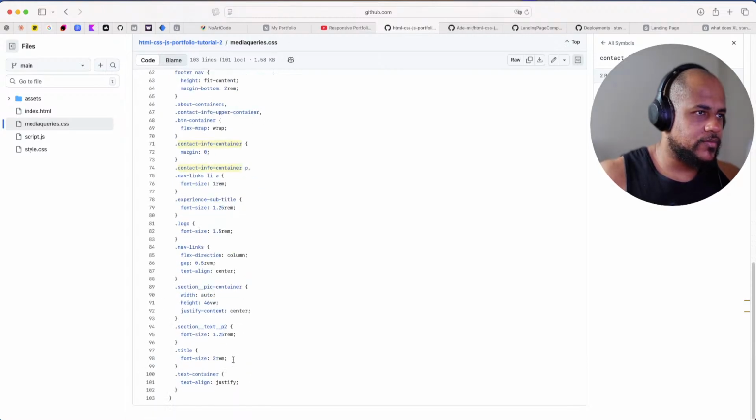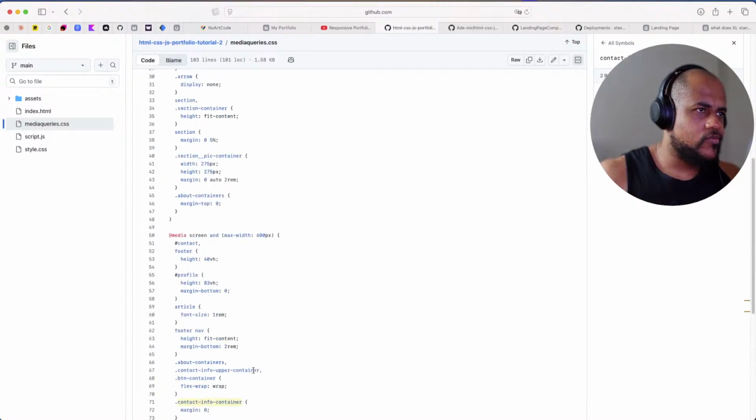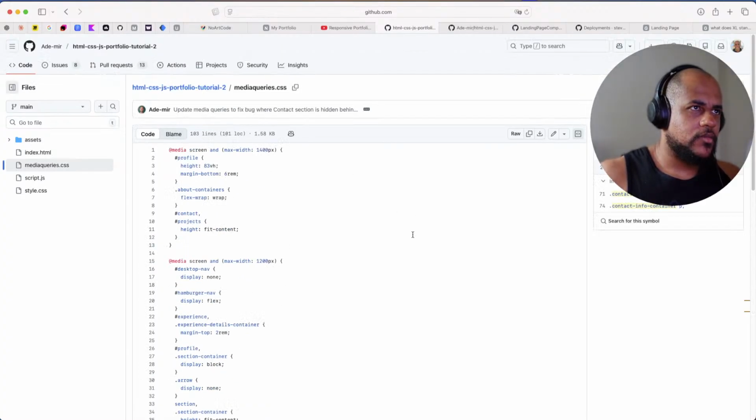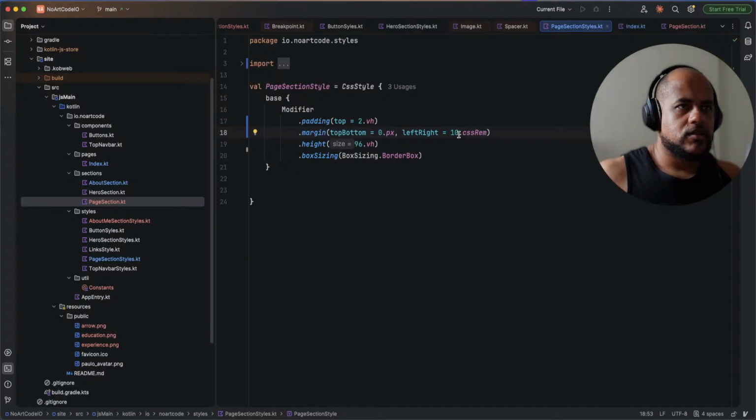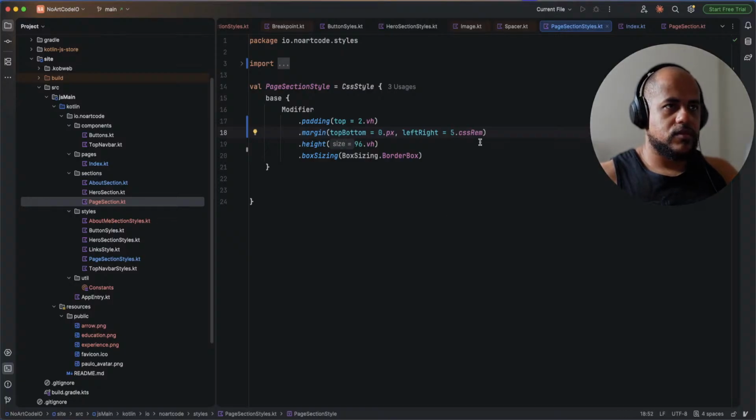Have links. Look, the gap changed. Everything changed. Font size changed as well. Just by looking at the media query, I believe I have to change this to 5. I don't know. Even less, maybe.